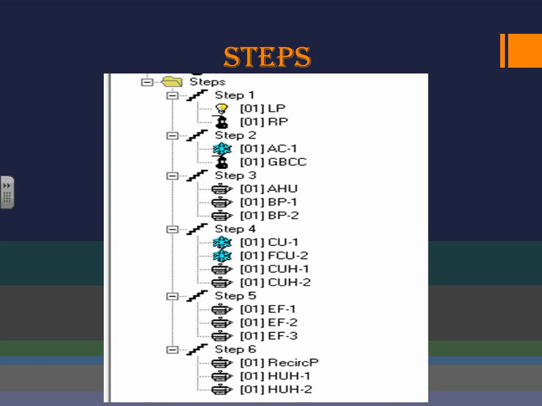After the next 10 seconds, we chose the AC, and the gas boiler control circuit was very minimal, so we threw that on there also. That was kind of a priority. We don't want our servers to overheat and possibly go down. Step three was an air handling unit and the boiler pumps. Step four was cabinet heaters, chillers. Step five was the exhaust fans, and finally step six. So after about 70 seconds, the whole building is going to be powered up.